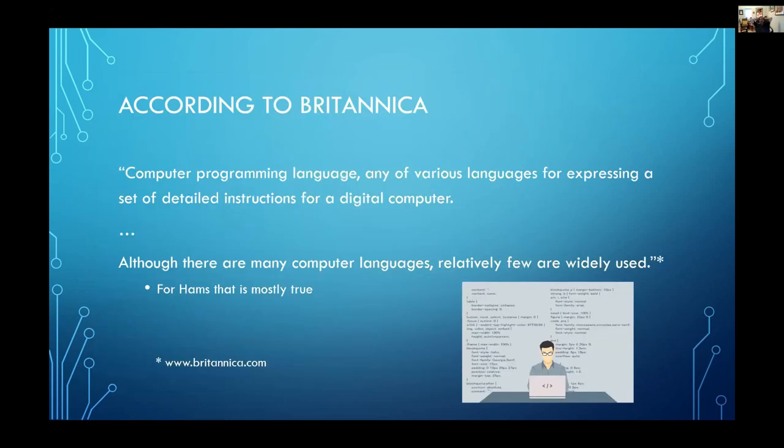So the Encyclopedia Britannica, everybody remember those? We actually still have one downstairs. It says a computer programming language is a language for expressing detailed instructions for a digital computer. That sounds pretty straightforward. How do you tell a computer what to do? Well, you have to express it in some sort of language, and that language usually comes in structure, and they have all kinds of different names and different syntax structures. But at the end of the day, they are just sets of instructions for telling a computer what to do.